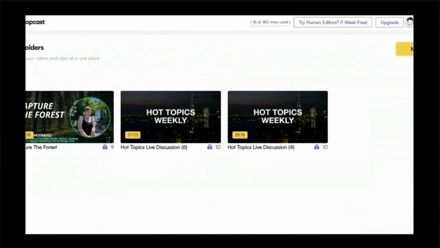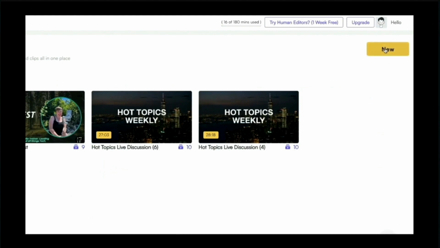So here we are on the inside of Chopcast. As soon as you log in, you have your folders, other ones that you've done in the past, with this big yellow new button that you can click, and you can create a new folder so you can keep all your videos organized, or you can upload a video.